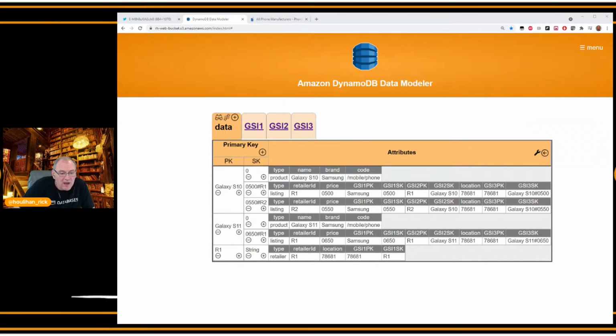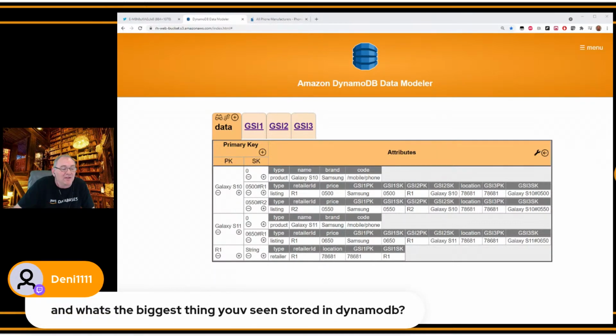What's the biggest thing you've ever stored in DynamoDB? What's the biggest thing I've ever seen stored? Okay, Galaxy Sync Service, Samsung's Galaxy Sync Service. That was our first 100 petabyte table, I think. Is there anything bigger? I'm not sure if there's anything bigger. That's like the biggest thing in my mind.